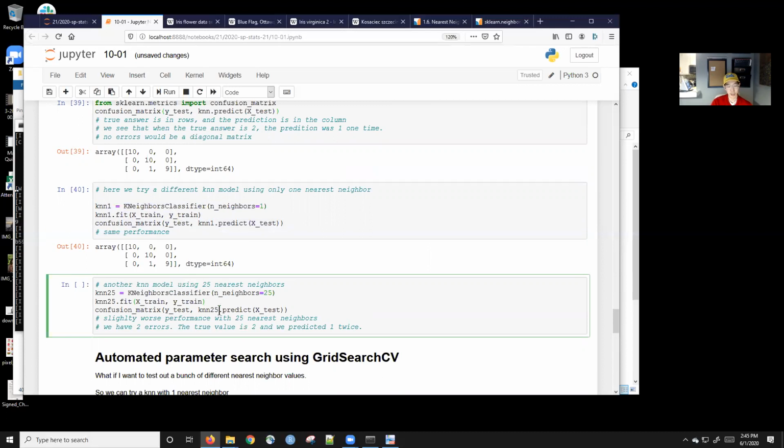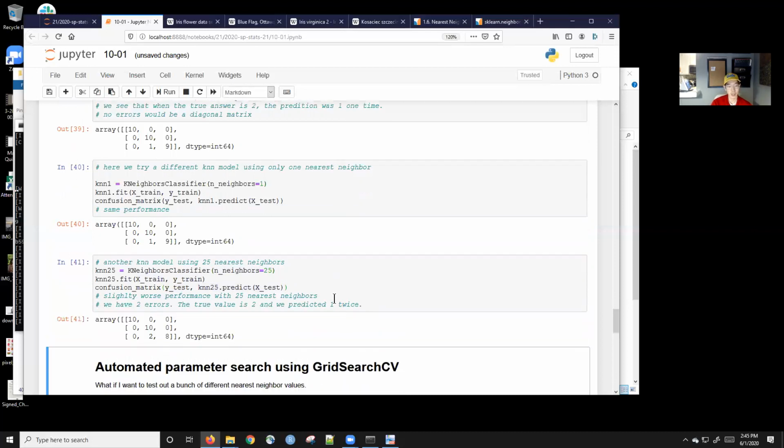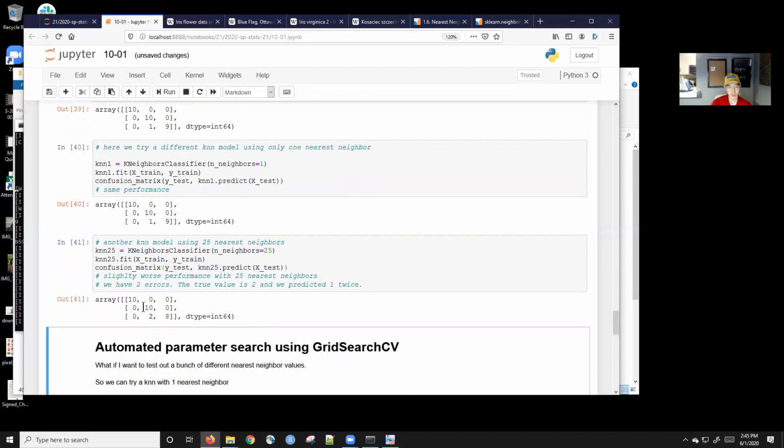So this is what we have. Here's another KNN model. We're using 25 nearest neighbors. Okay, we fit xtrain, ytrain. And then we're going to compare the actual y-test values to the predictions using the 25 nearest neighbors, okay? And so when we do that, it performs less well, okay? We've made 2 mistakes here.